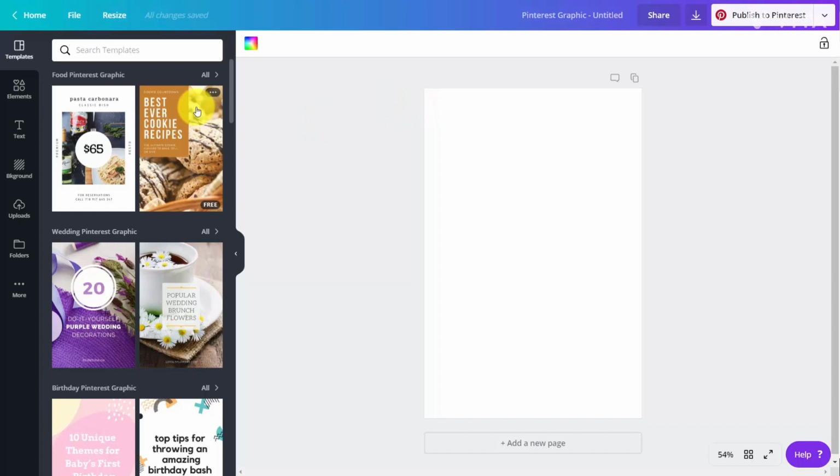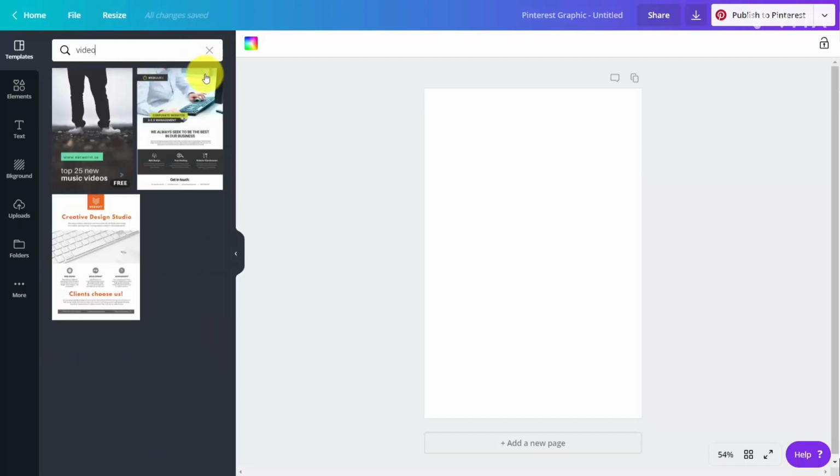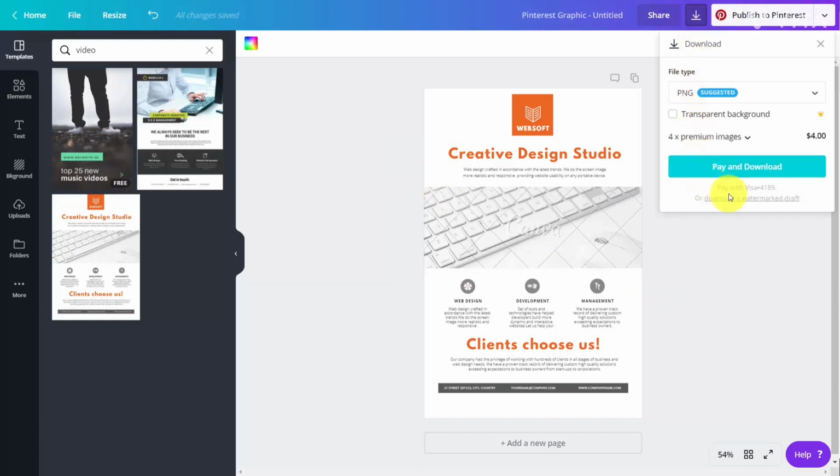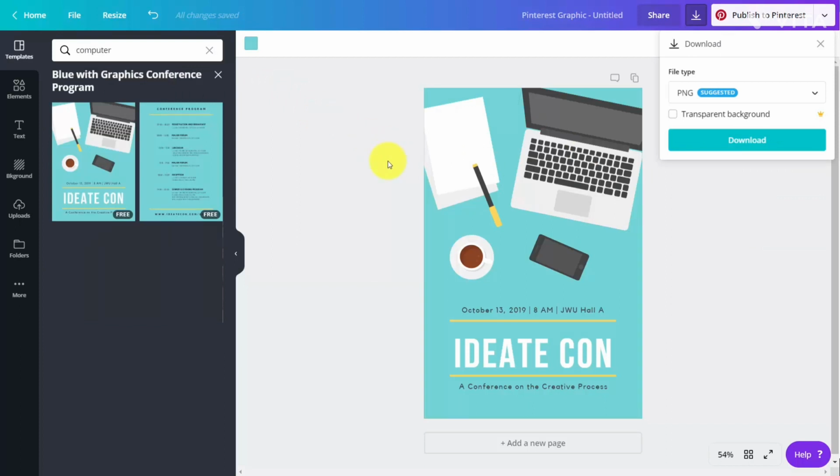You can first do a search for the kind of subject that you are going to want to use. Once you do that, you can pick one of the templates that'll then be available. One thing you're going to want to note is whether you have a template that has premium images. You can do that right away by going to your download button, and you'll notice that this design already has 4 premium images. So we've now found one that does not have premium images within it.